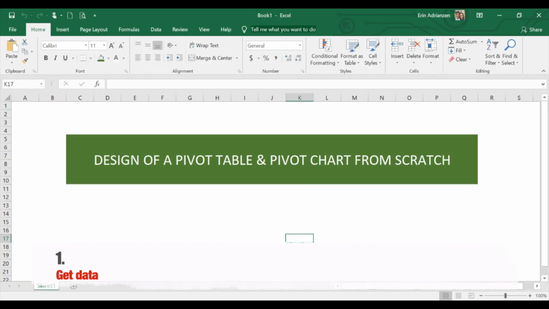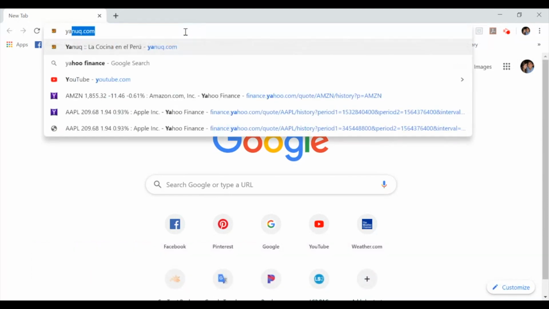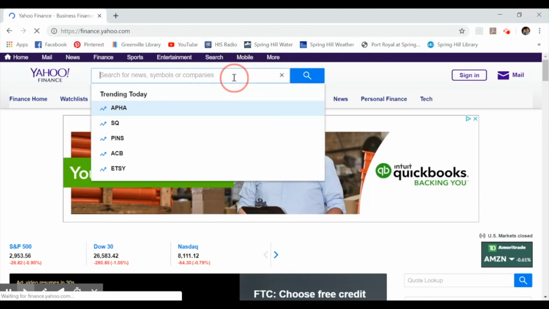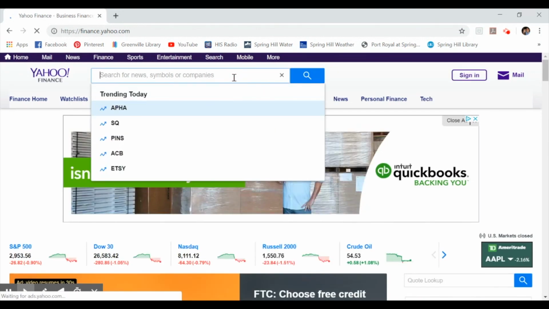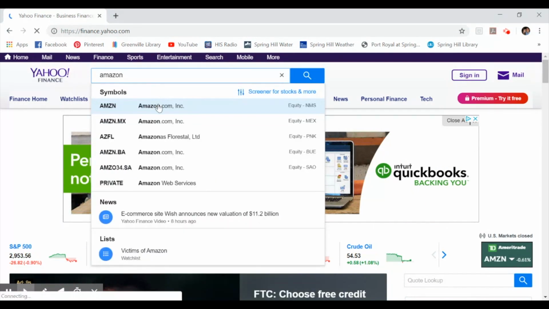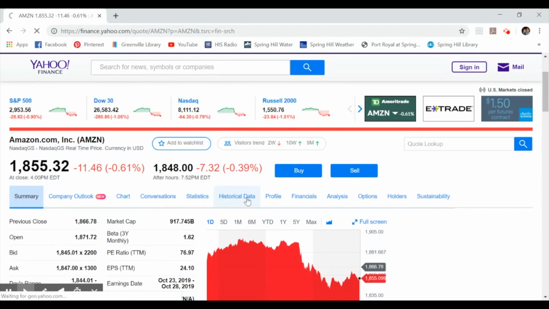The first step, we need data. Okay, so we're going to get data. We're going to use Yahoo Finance on Google, and then let's hit the first option and we're gonna look for a public company here. Let's type Amazon and then let's select the first option there. If we scroll down a little bit, let's hit historical data.